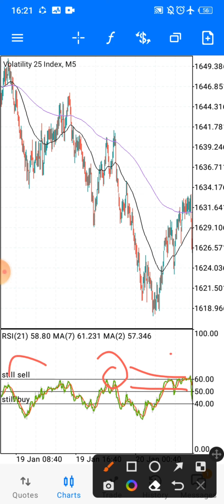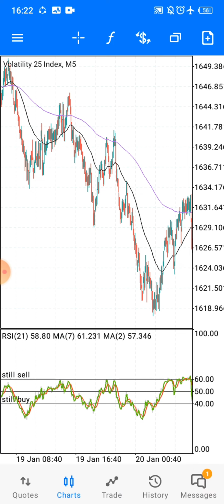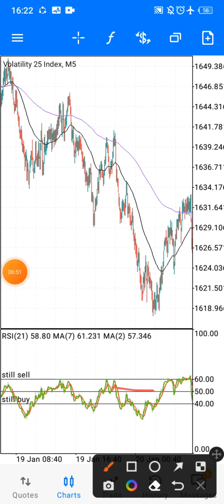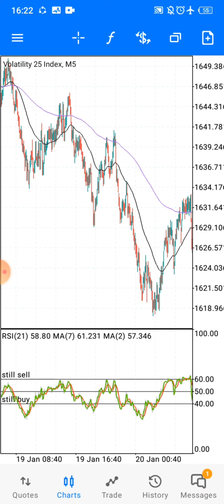So at 60 we still enter our sells. And if it crosses on the level 50, we enter a sell again. If it is for buys, we'll be entering at level 40 and level 50 again. So level 50 acts as support and resistance for both buys and sells, but the 40 and the 60 are just for different purposes.